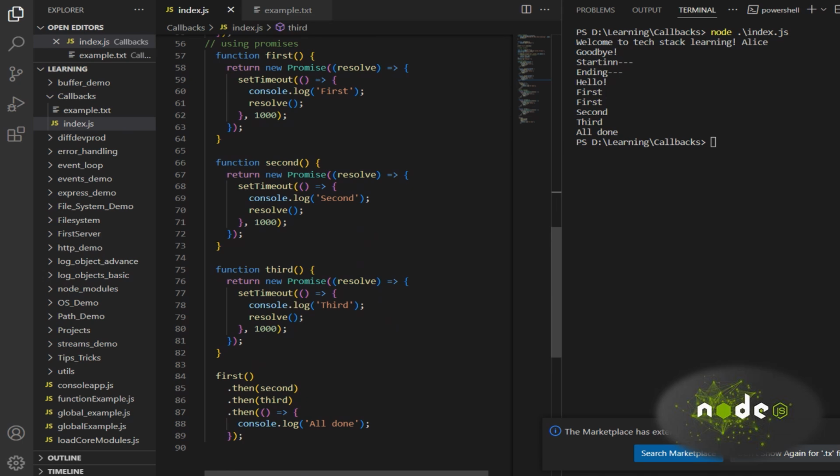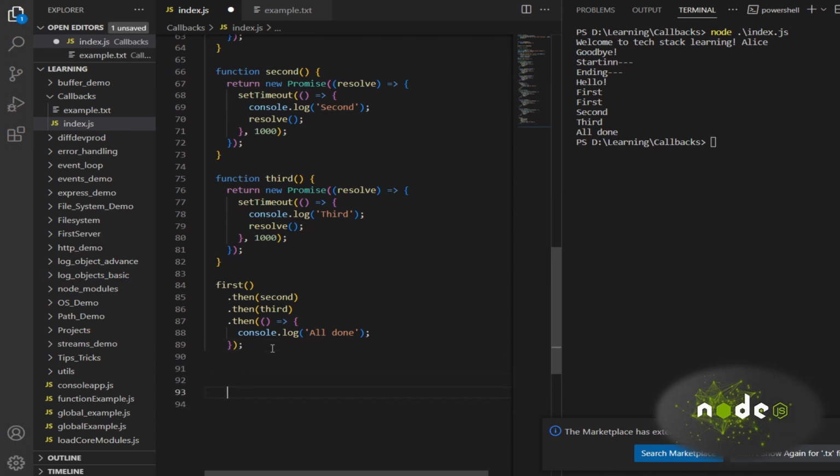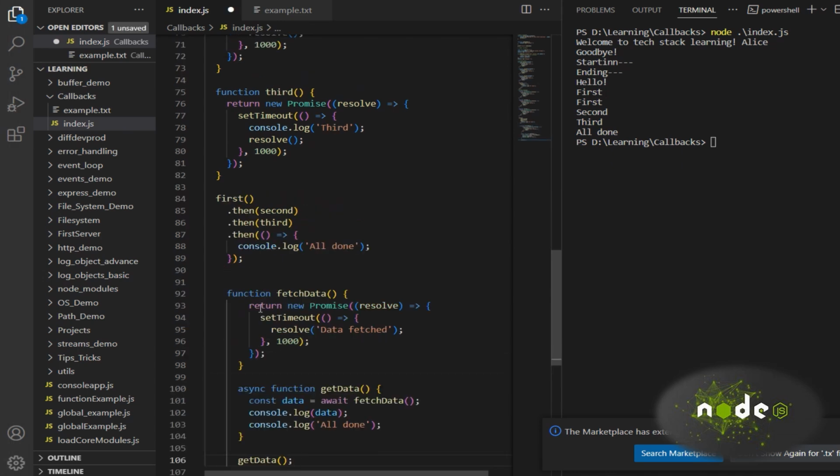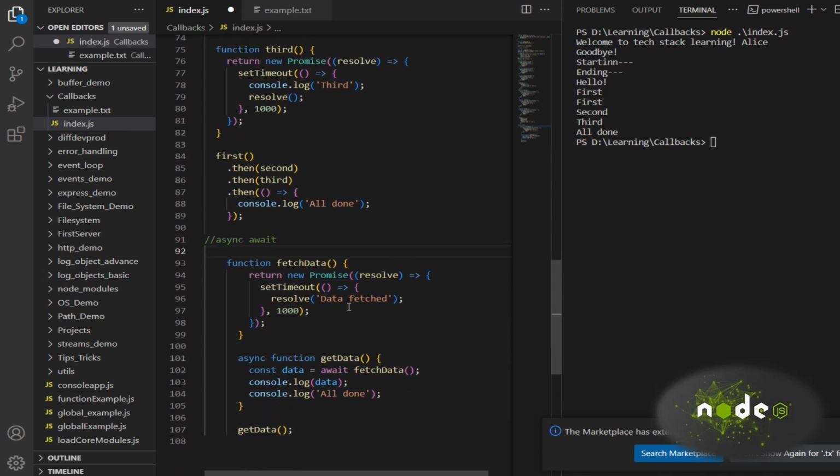Okay. Next, we can see async await with callbacks. Okay, so async await actually simplifies working with promises and makes the code look more synchronous. Okay, so take this example, which I'm going to write down here. This is with async await. So here, I have created one function called fetchData. Then I have another function called getData.